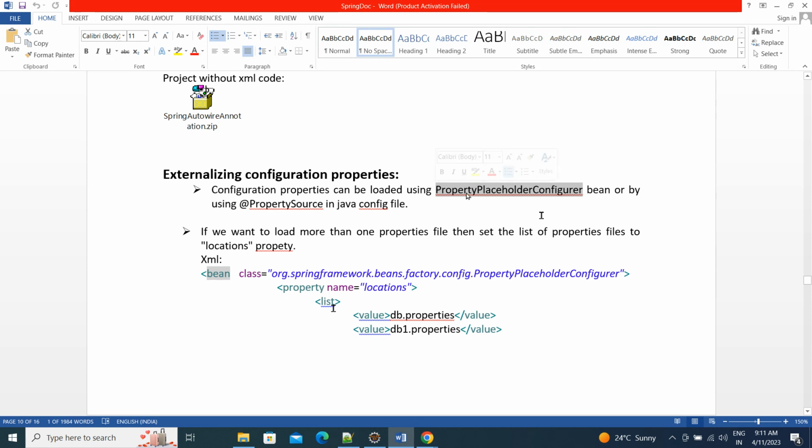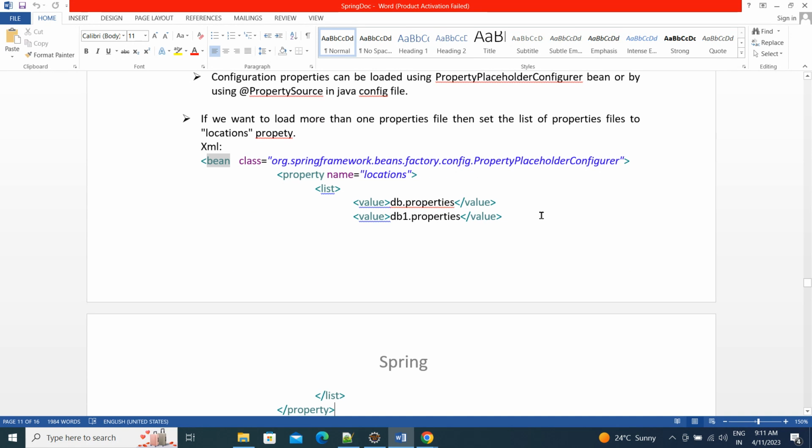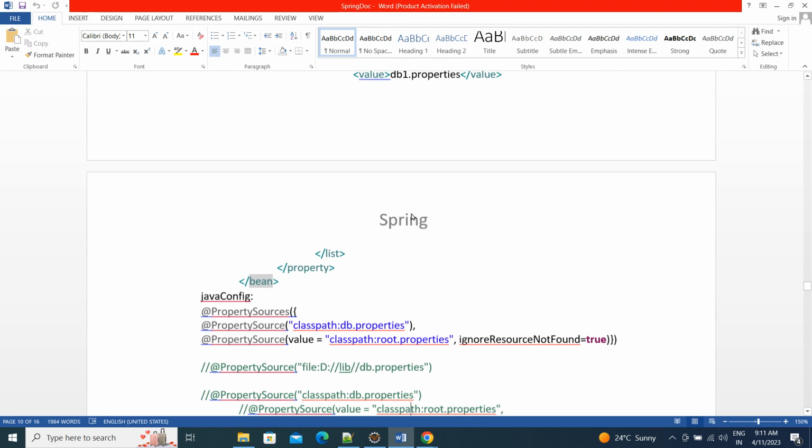Inside that we have a property called locations. For that, we need to give the list of files where our property files are available, and then it will load from that location. If we have more than one properties file, we need to set them in the list of properties. Now we'll see some practical, guys.